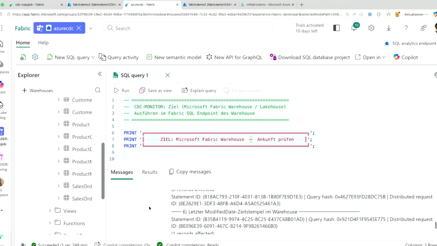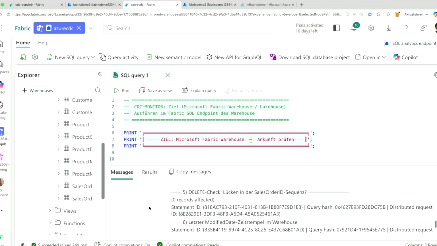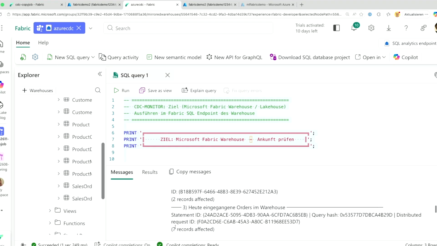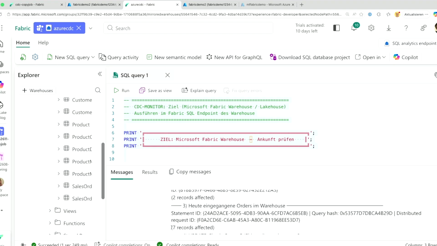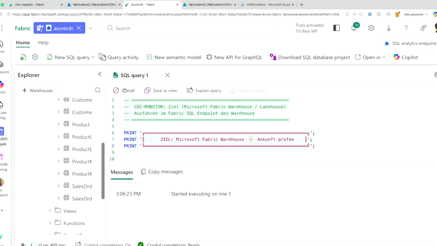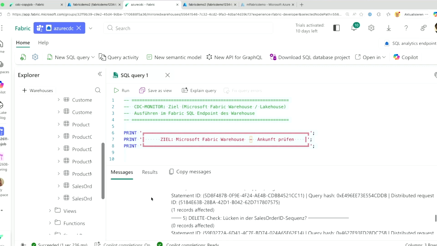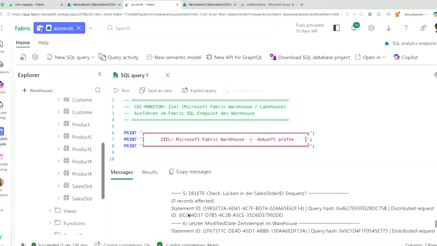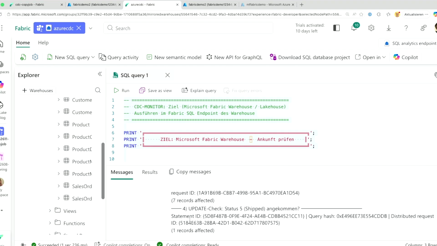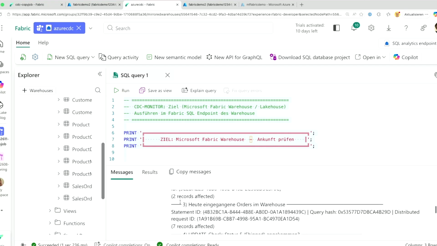So this took some time. So still 0 records, but we see already the additions. This is of course a little bit cache related, but in the end we see that with CDC we don't need watermark columns, and the changes are propagated really nicely through the copy job. So mission accomplished, so to say. We can run that several times. At some point we will see that the deletions and the updates are also listed. At the moment there are only the new orders with the 7 records affected.